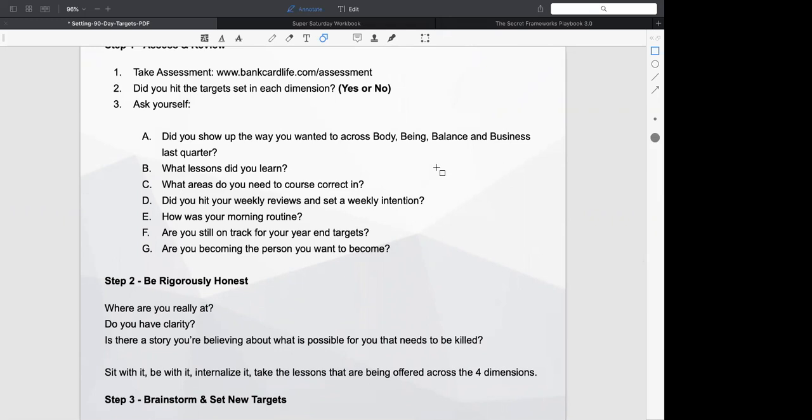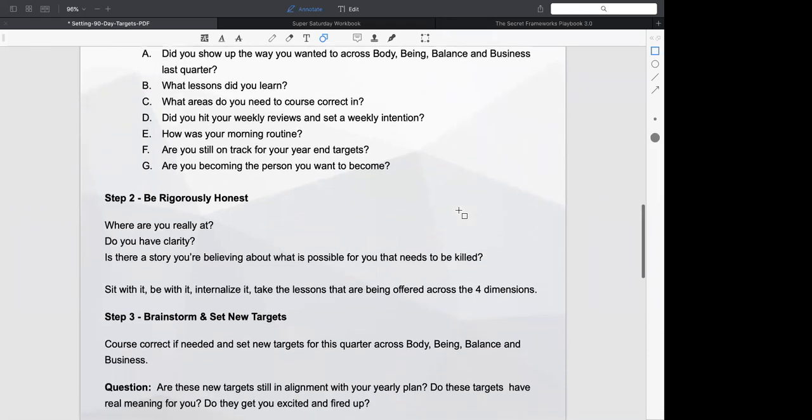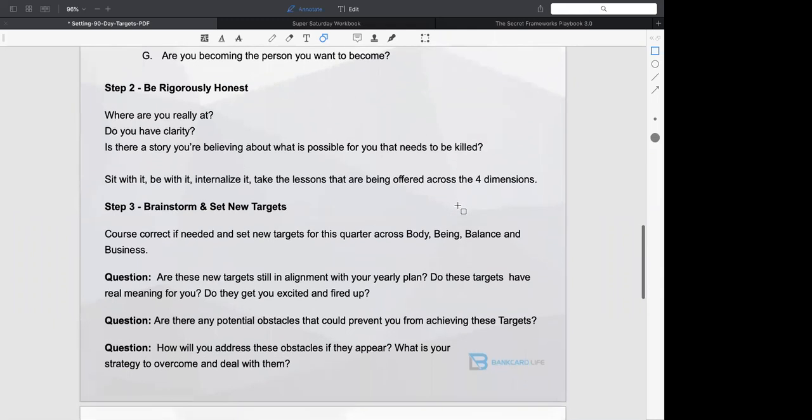Did you do the things you needed to do, and are you still on track for what you want to create this year? And the one I always like to ask myself is, am I becoming the person I want to become, right? Are you really crafting, building, and developing the person that you want to be? Are you happy with who you are? So once I look through there, I have to kind of do a little bit of a gut check, right?